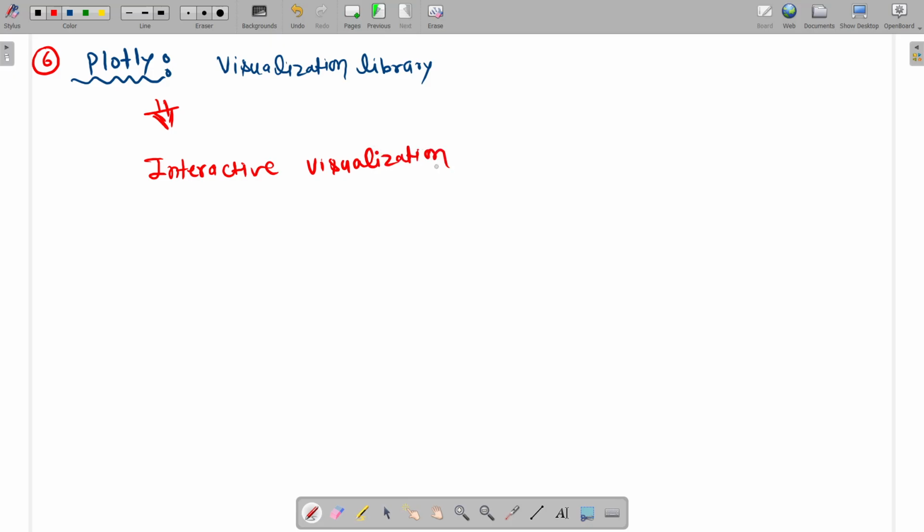Okay, this library gives us interactive visualization. What is the exact meaning of interactive visualization? Suppose we have one graph, a normal graph. With a normal graph we simply look at it, but with an interactive graph we can move our mouse.